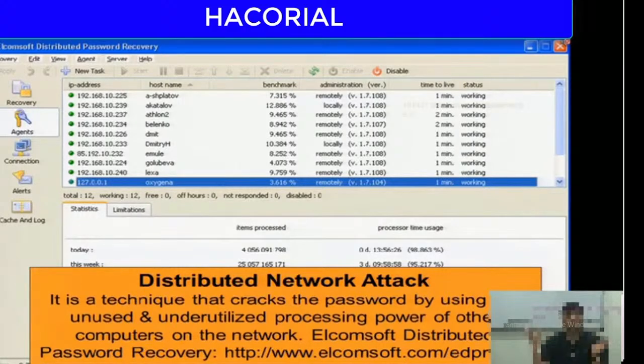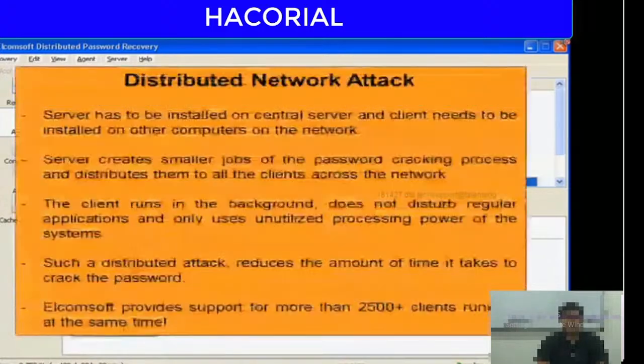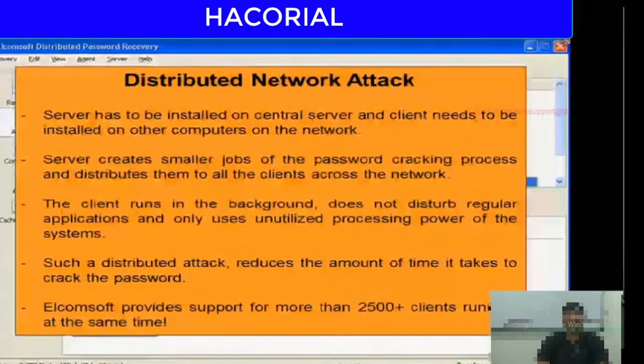So that is what a distributed network attack is all about. And Elcomsoft, the Russian website that we had discussed earlier, actually allows you to download this software called Elcomsoft Distributed Password Recovery Tool that does exactly that for you.